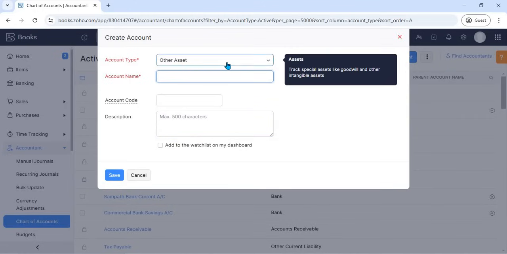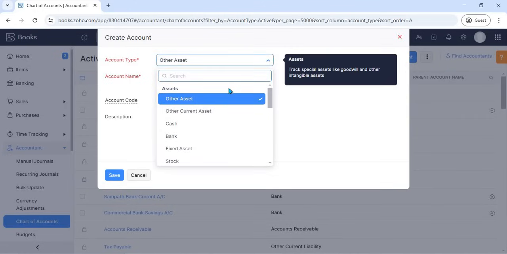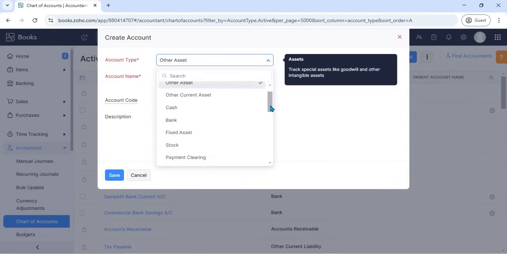First, you can select the account type. In this drop-down menu, you can select Assets, Liabilities, Equity, Income and Expenses.